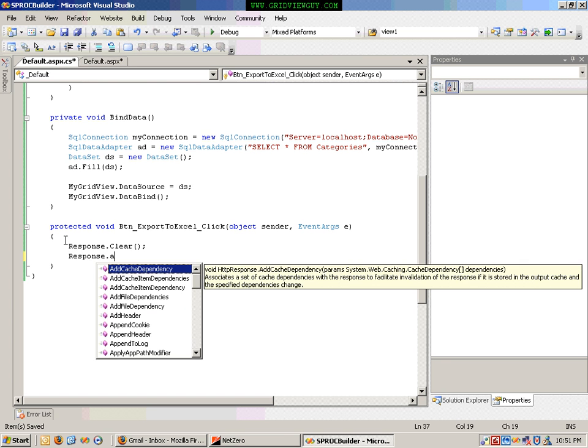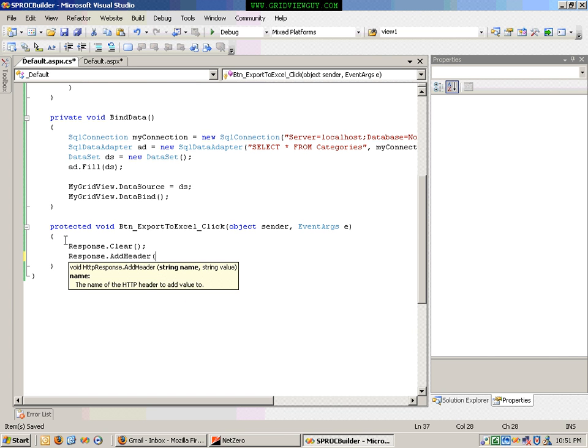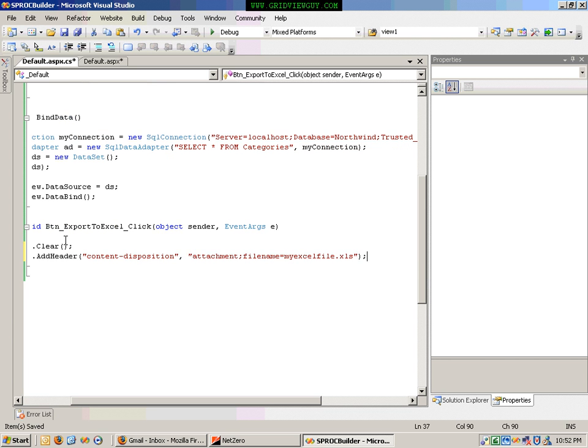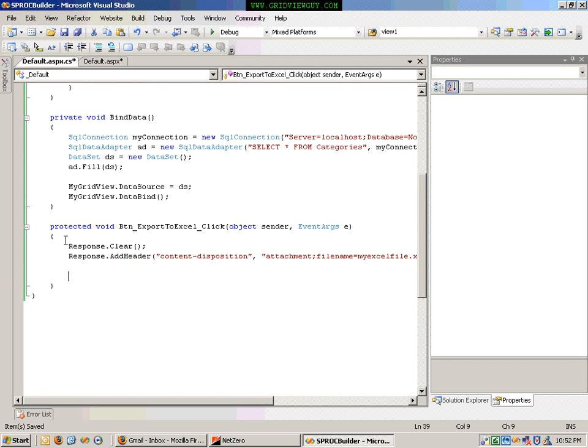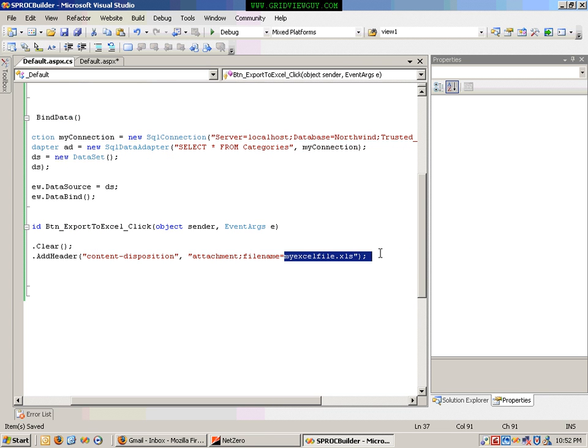Then we have to attach the header. So add the header content disposition, and we will have an attachment. So we will attach something to the header. Let's say the file name is myExcelFile.xls. So we have attached the header now. The file will be exported as myfile.xls.